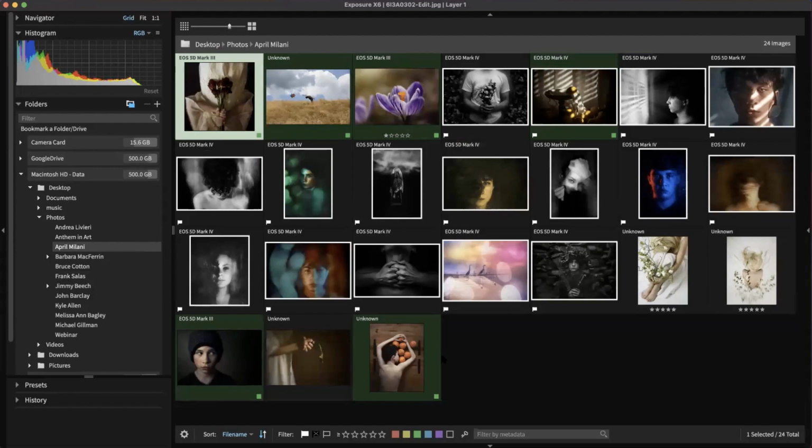So we have gone through and we've learned about how we're going to organize our images. So I've moved to another batch of images or another folder of images, and we're going to talk about processing and things that we can do to process our images inside of Exposure.